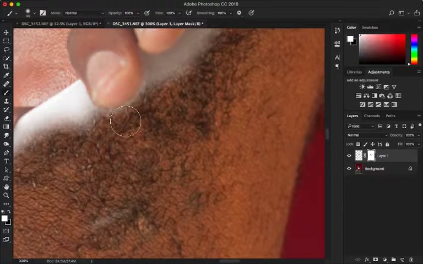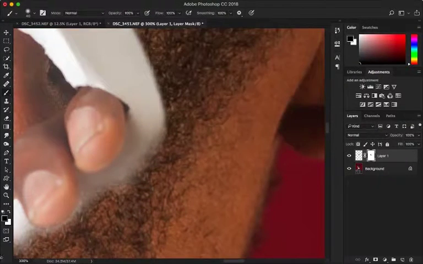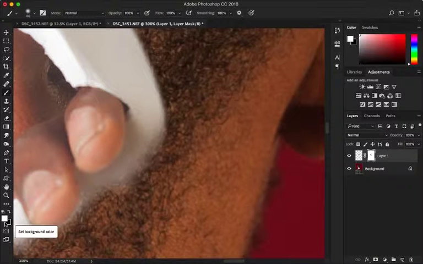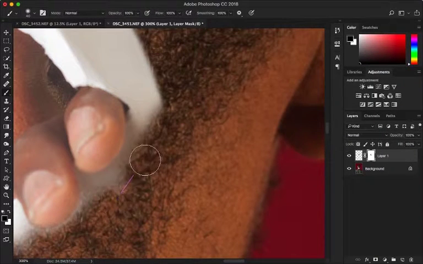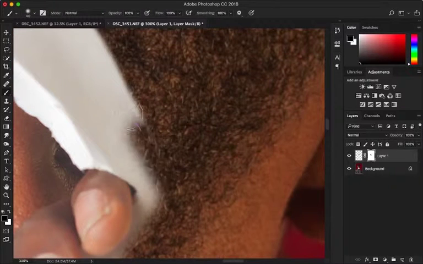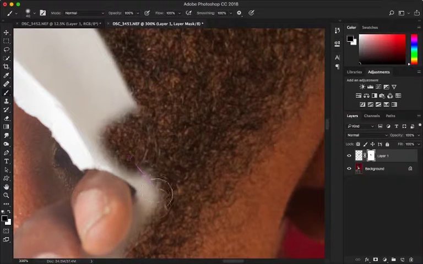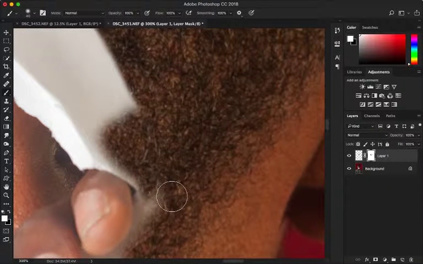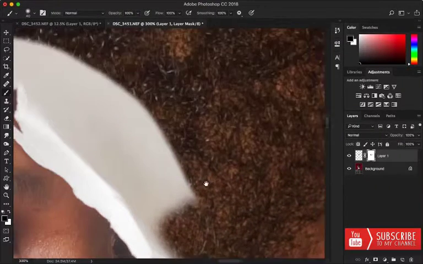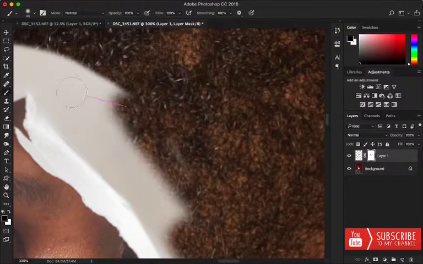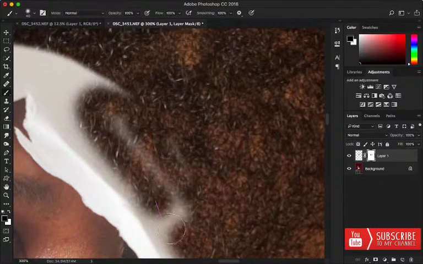Alright, so it's like you're following me. So I'm changing back to black by pressing my X. X changes your background color and your foreground color. So I'm back to black. And I'm still brushing. Change to white. Brush this part again. Black again. So I'm just tapping my X to change between background color and foreground color.